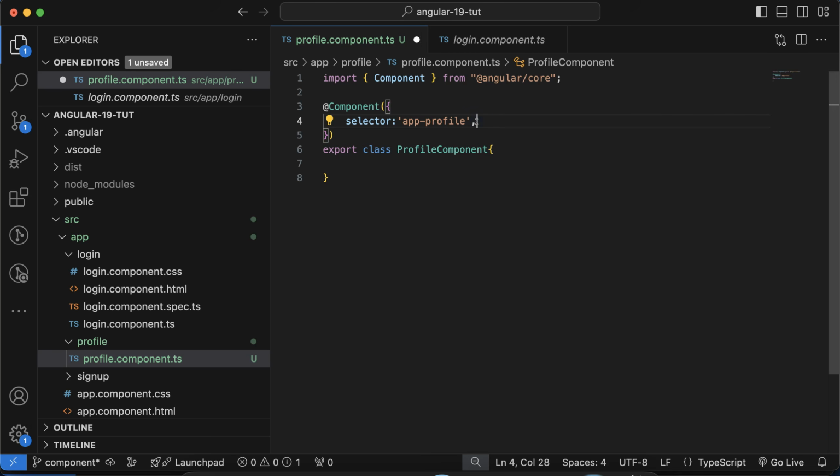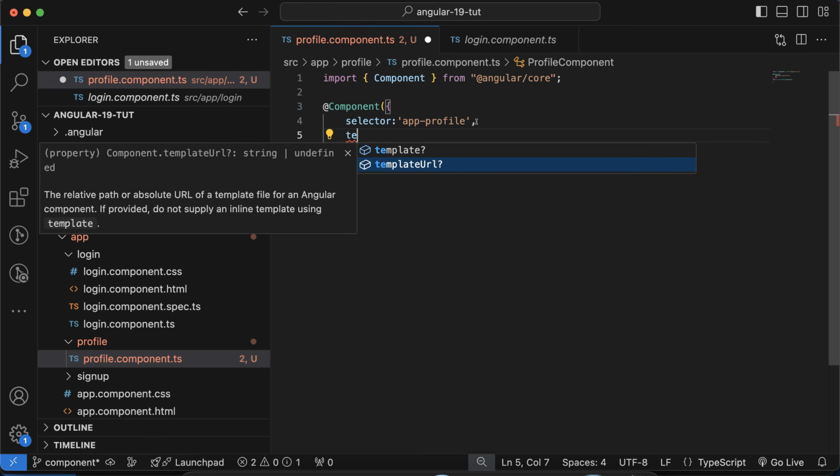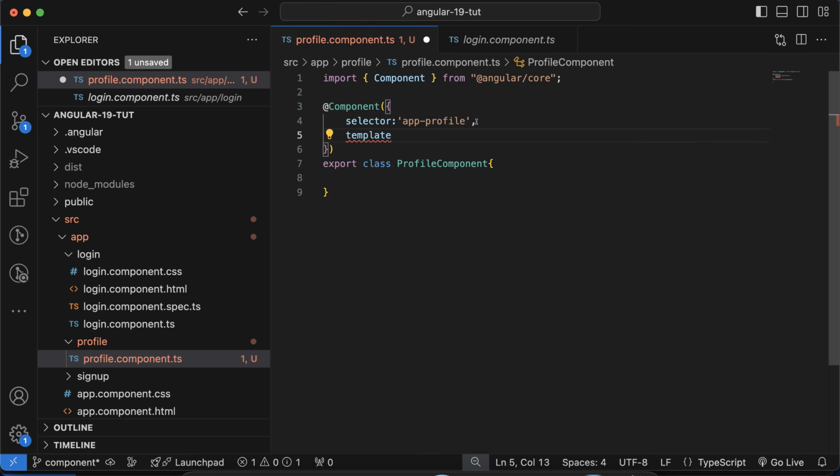After that, the second thing is we have to put their template. So there are 2 things. First one is template URL, second one is template. So for what is template?